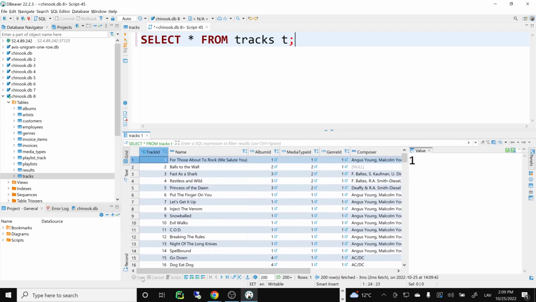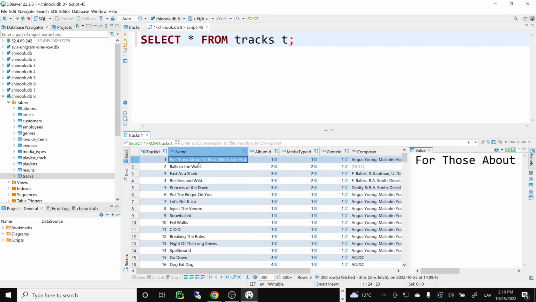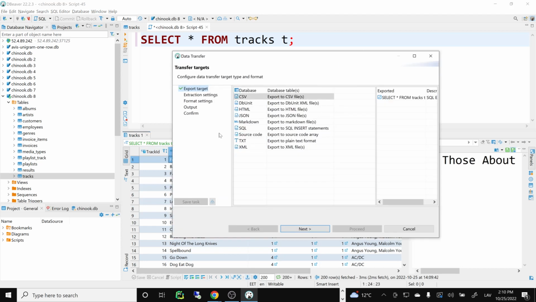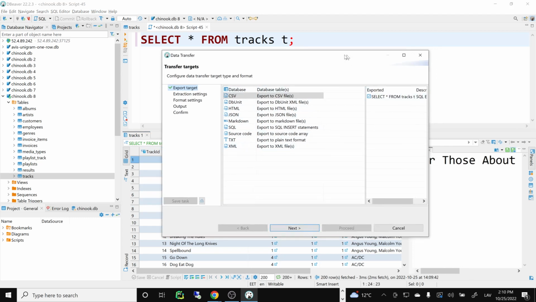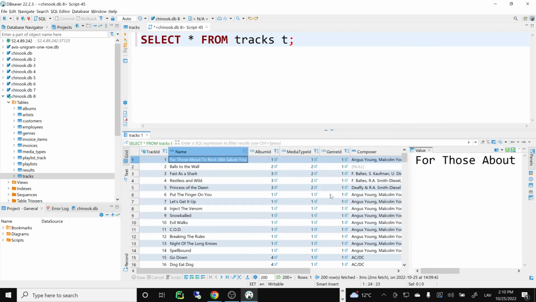Can I save it now? I don't know why it doesn't let me save right now. It should be available to save the results. Maybe you can do export. Yes, you can see CSV, JSON, HTML, SQL, text. You can export everything as a CSV if you want. We'll later see that with pandas you can connect directly to the database and import directly if you want.